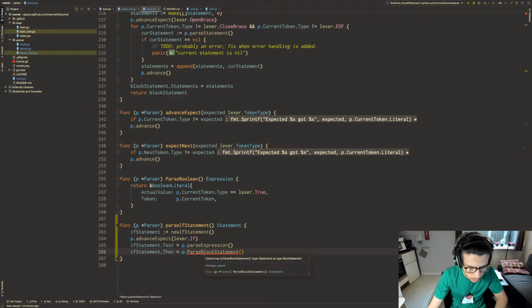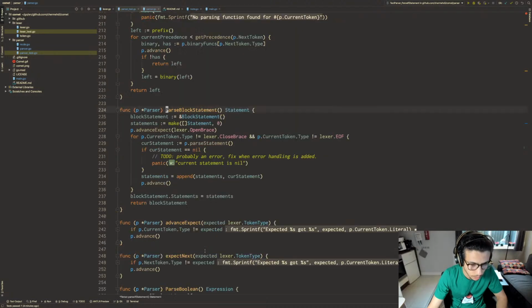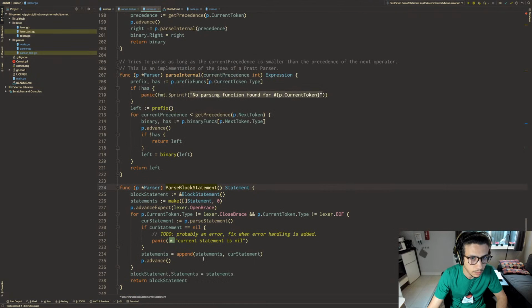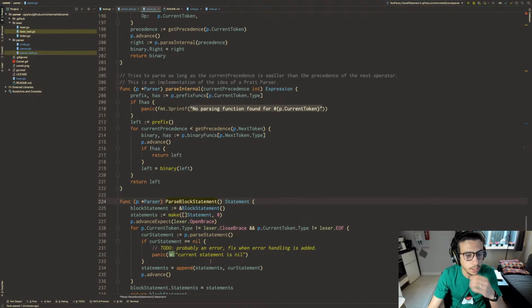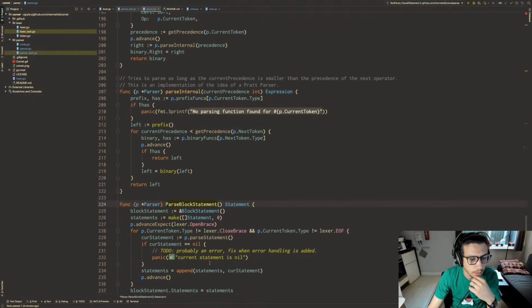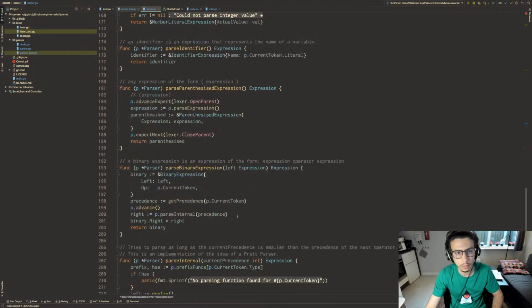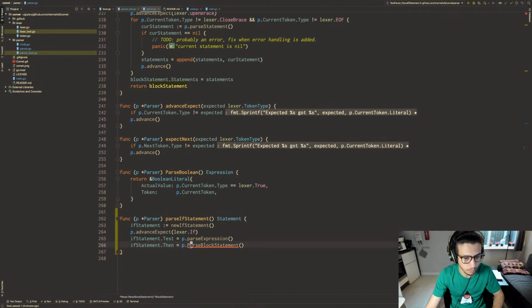As block statement. Why am I returning a statement? Oh, all right. I guess if I return a block statement, nobody will blame me. Nope. And cannot use this. All right, that's fine.